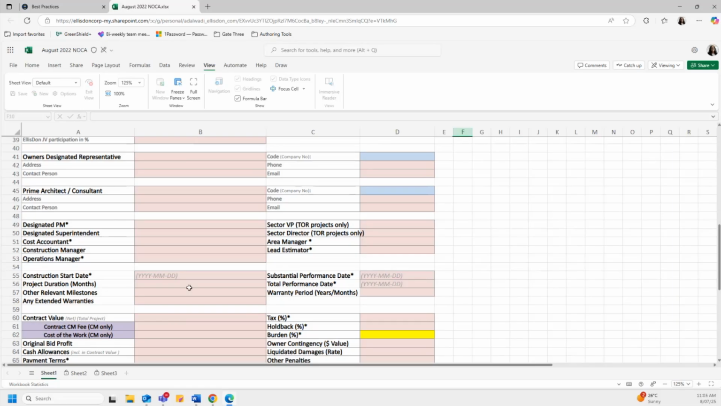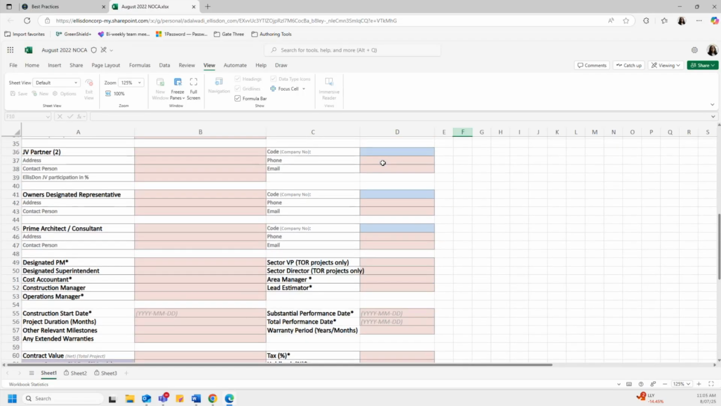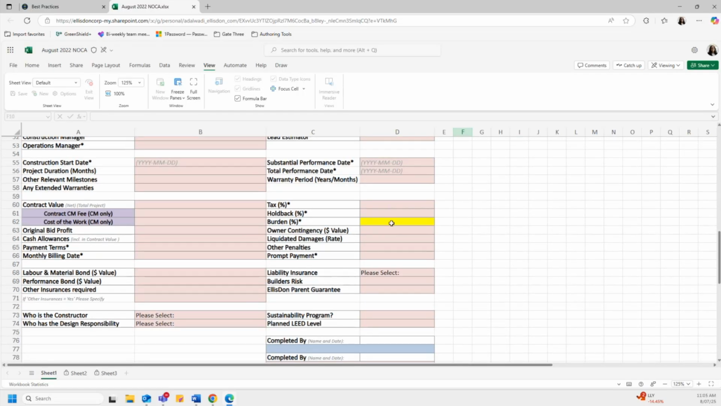I do want to note that on a job, there may be several or multiple PMs and supers on a job. However, there can only be one PM and super of record, which are captured in this designated PM and designated super fields. Costing does fill out some of the fields of this form as indicated by their blue color. And then Gate 3 is represented by this green color, and they really just fill out one field, which is the project number once that project is created in Gate 3. The last kind of field that's filled out is by estimating and costing together, which is the burden percentage.